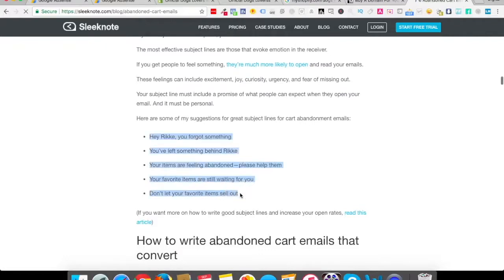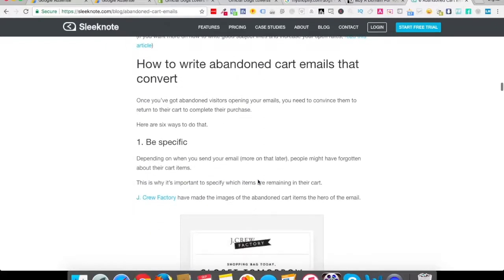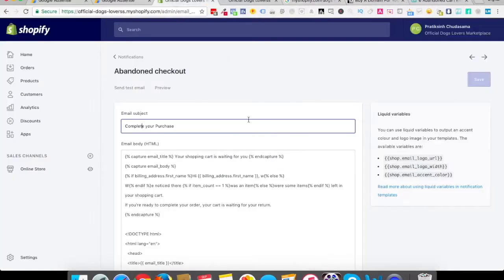All right, so here are a couple of options. You have left something behind, Ricky. Your items are feeling abandoned, please help them. Your favorite items are still waiting for you. Don't let your favorite items sell out. So I'll save this. This looks good. I'll go back, and what I'll do is simply paste it over here.